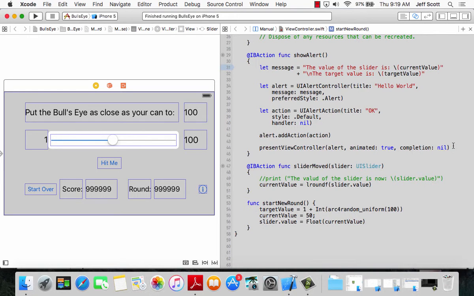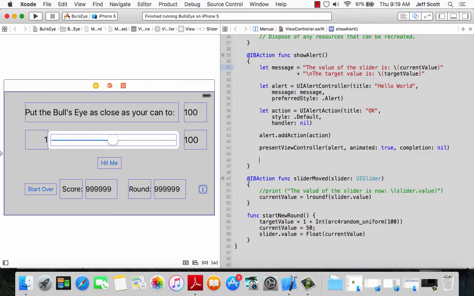Oh, also add a line to call the start new round at the end of your show alert function. We'll go over this all in just a second.